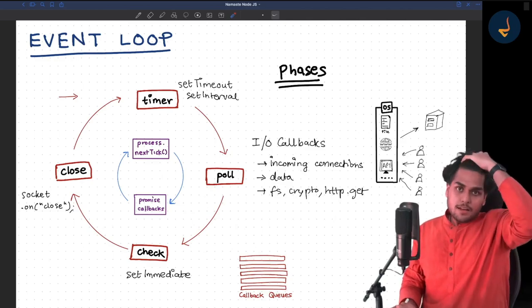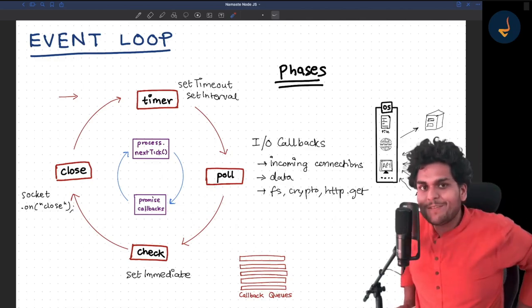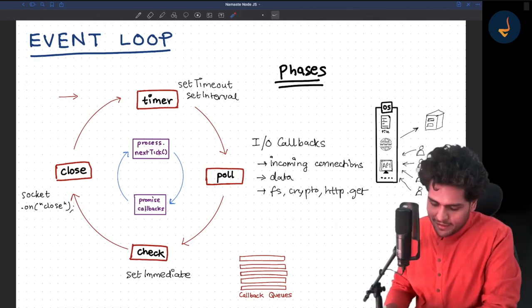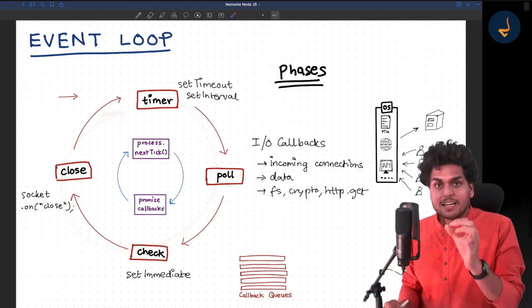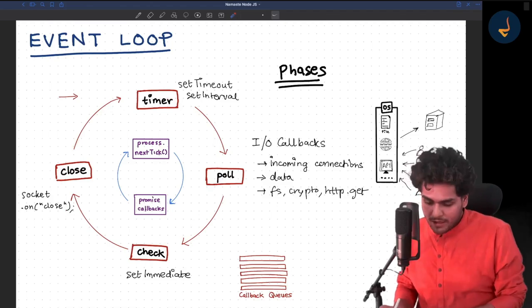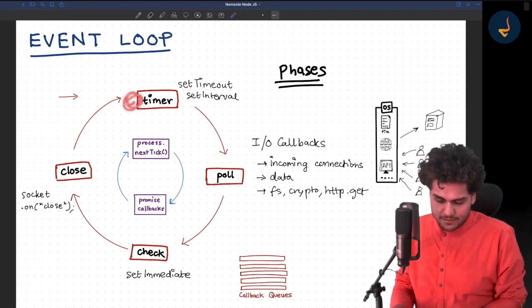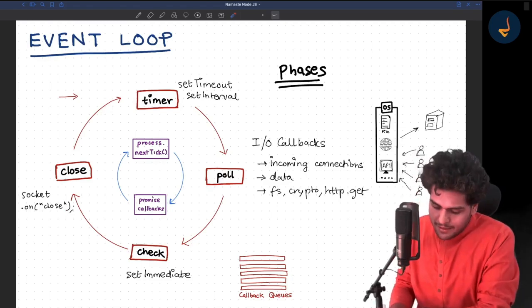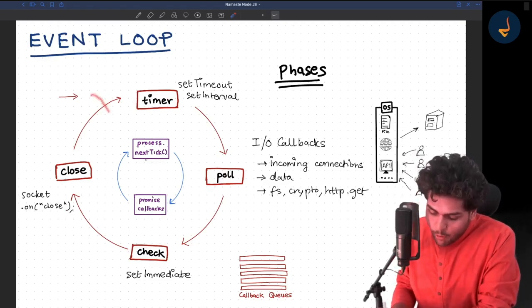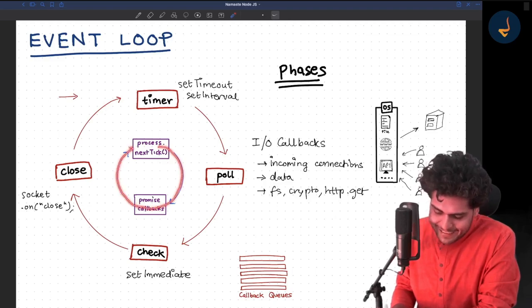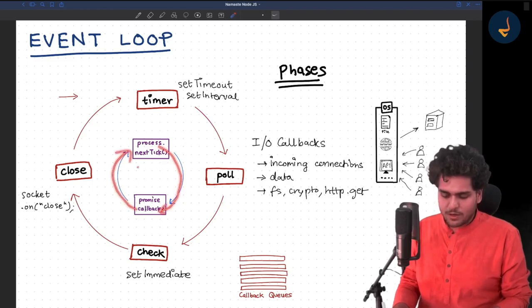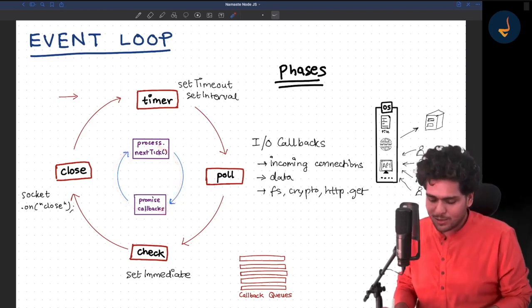Now, listen to me very, very carefully. You understood these 4 phases, that they will run in a cycle. But before every phase, the event loop will also follow an inside cycle. What is this process.nextTick and promise callback? I'll tell you about these things also.